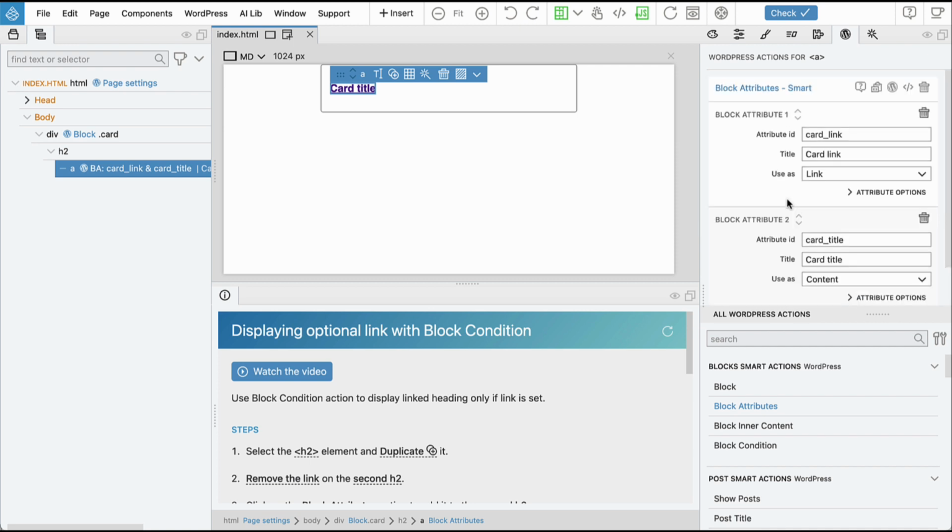Our goal is to make the link optional. If there's no link defined on the block, we don't want to show the link element. Instead, we prefer to display a simple H2 with the card title attribute. Let's see how to do this using the new block condition action.